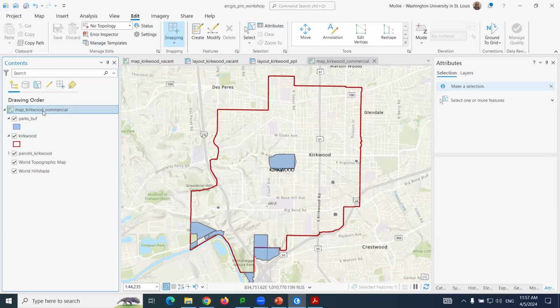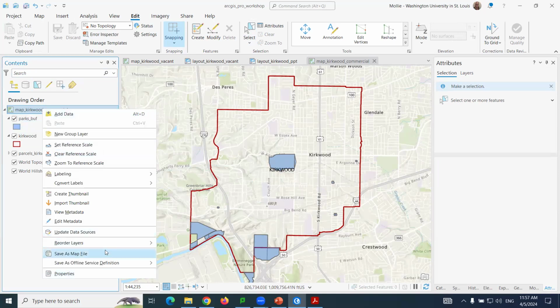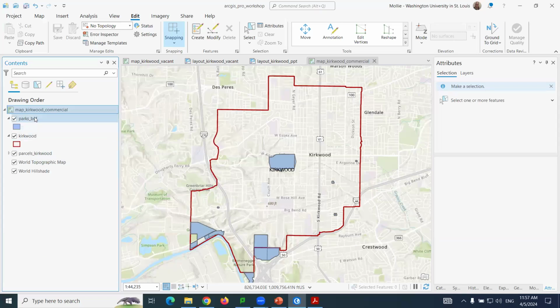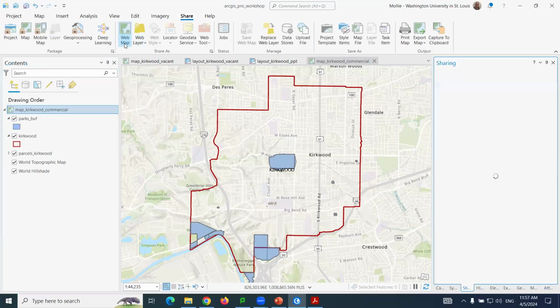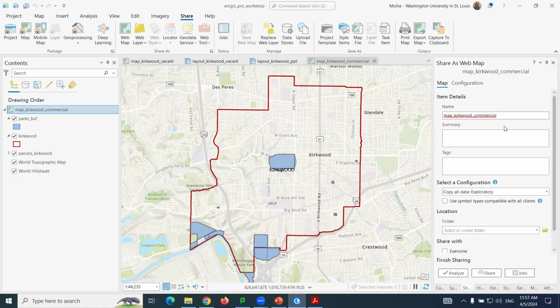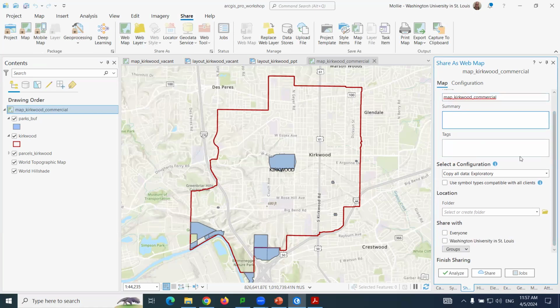At your map level here, you can do one of two things. We can do a right click, and, oops, sorry, that's in the layers. So we can either save up a whole map or we can save up a layer. To save up a whole map, you go to Share and then Web Map. This is going to connect to your ArcGIS Online instance where you're going to name it and give it all of the tags and everything.